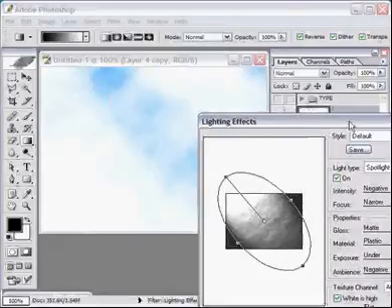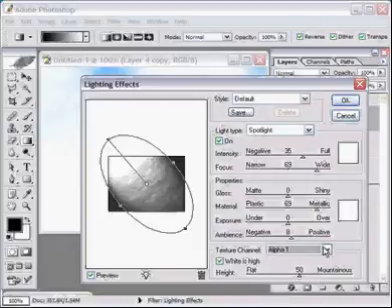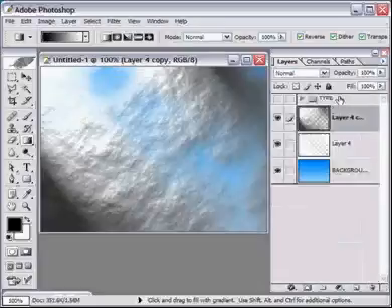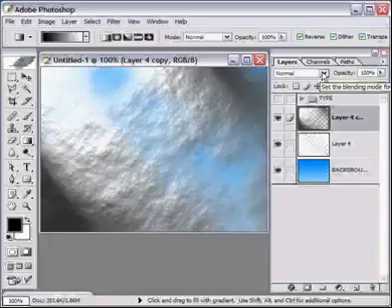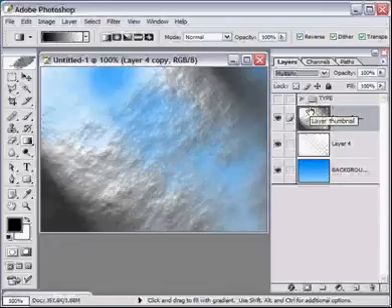Most important part of this dialog box here is to be sure that you have Alpha 1 selected as your texture channel. That's the alpha channel that we just created. Click OK, and you'll see that we get a pretty harsh texture on our new cloud layer. What we need to do is get rid of the black on here, so I'm going to choose the layer blend mode of multiply, and that'll help out a little bit.